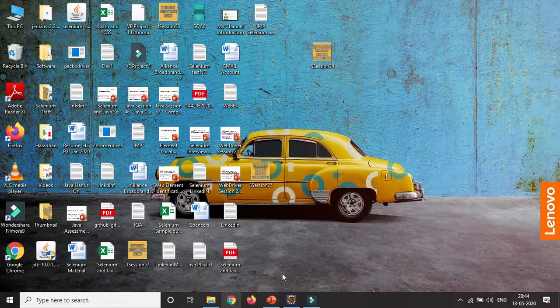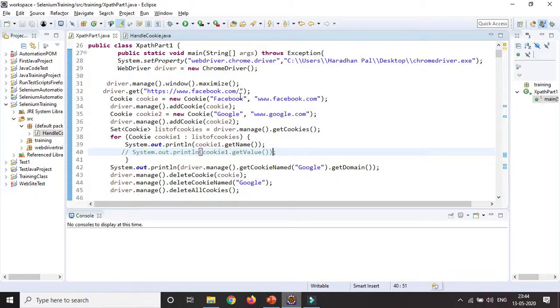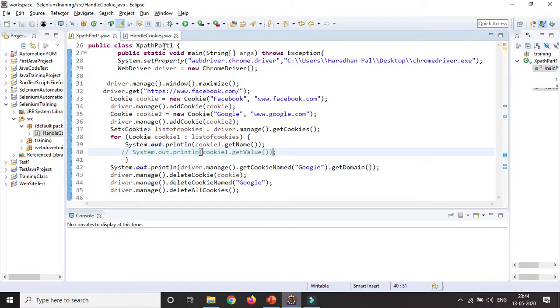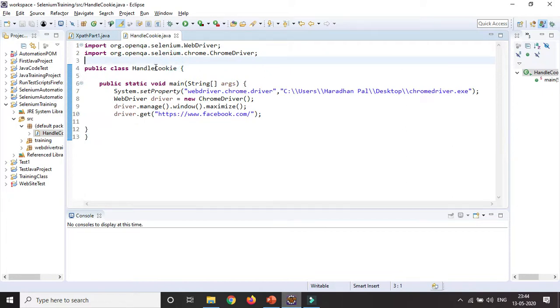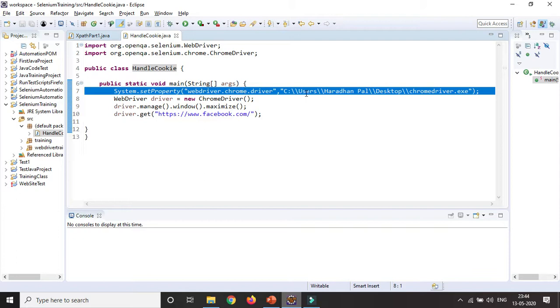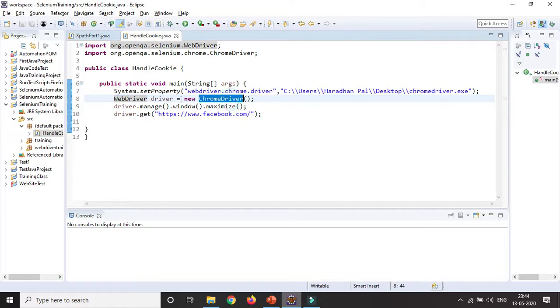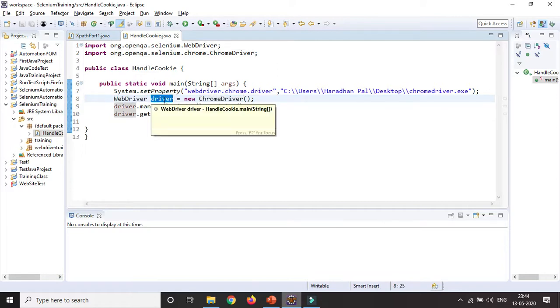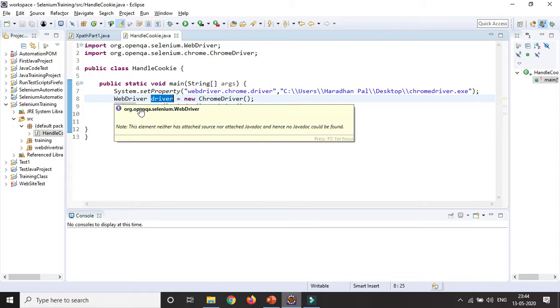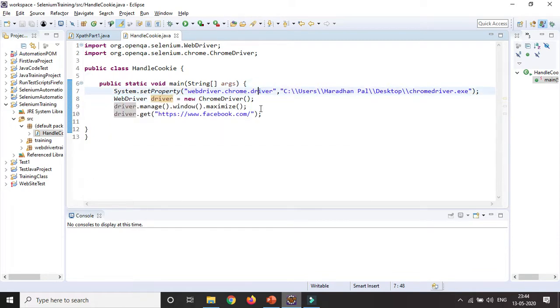Here I have already created a class, HandleCookies, where I am setting the properties for the Chrome driver. Then I want to launch the Chrome browser with the help of the WebDriver interface and the ChromeDriver class. So I am instantiating a driver object, and after that I am maximizing the window and passing some URLs.